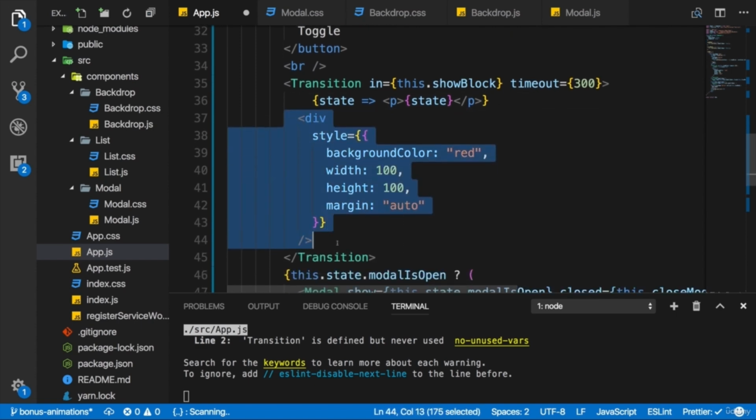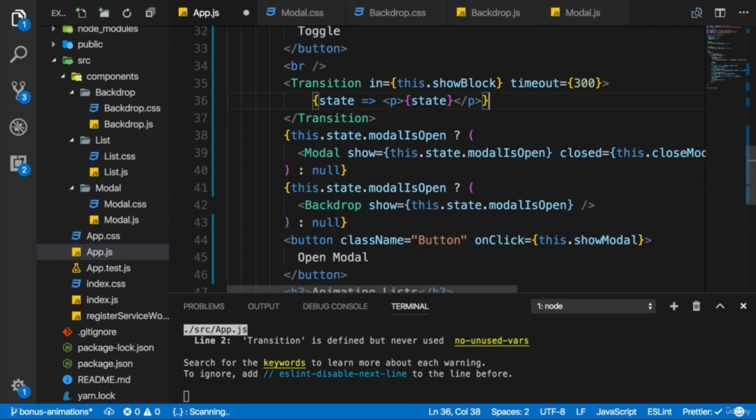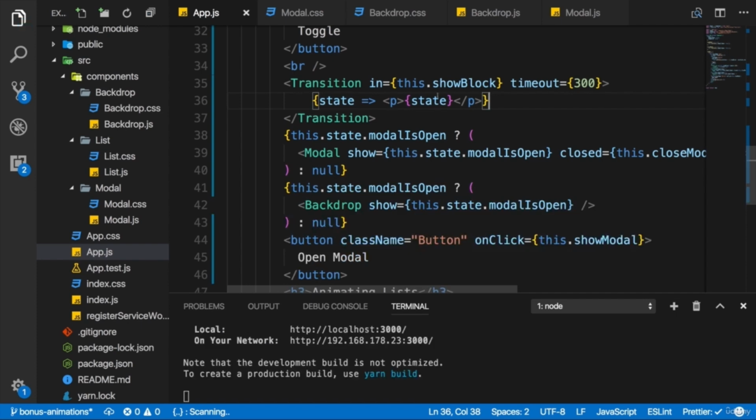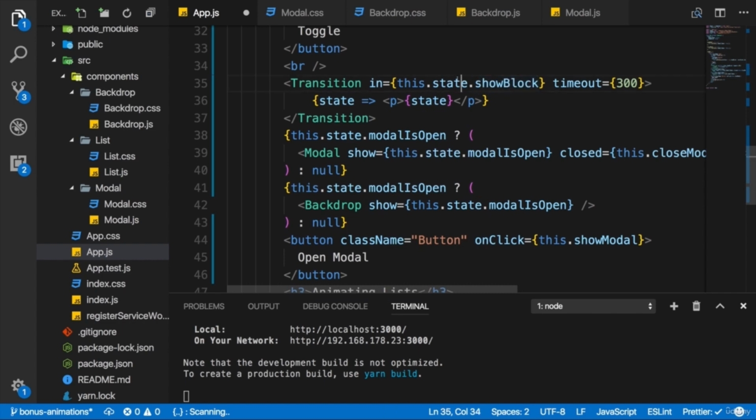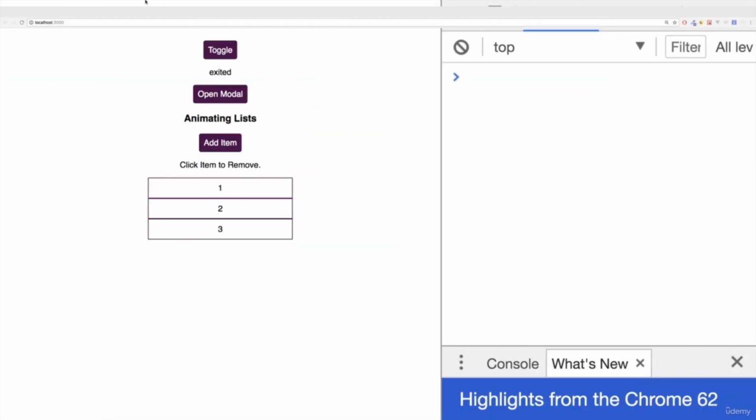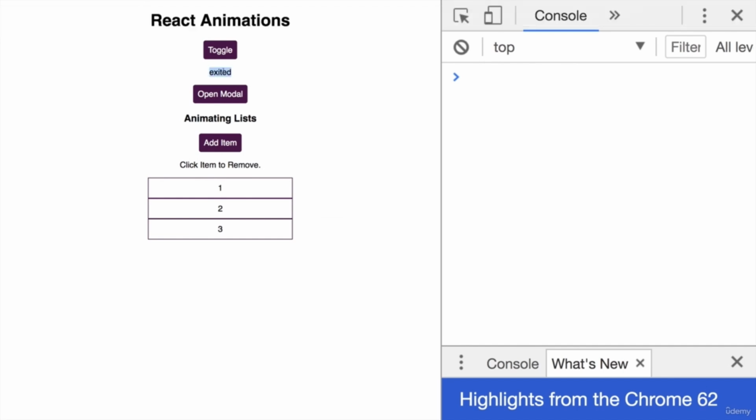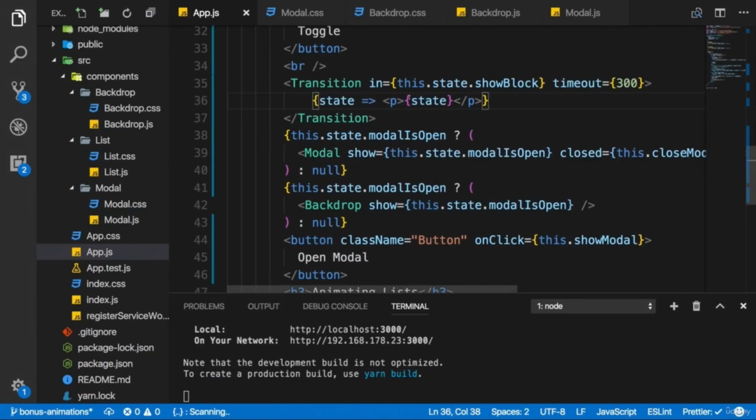Now I'll temporarily cut the div here to keep it in memory but remove it. Now with that, if we also fix the error I just saw, that in of course should be bound to this state showBlock, the showBlock property in our state. So now with that, if we save this and we go back to our application, we see exited there, because I am just outputting some text here with my paragraph where I output the state value which is given to us by this transition component.